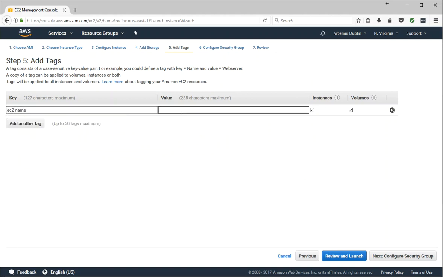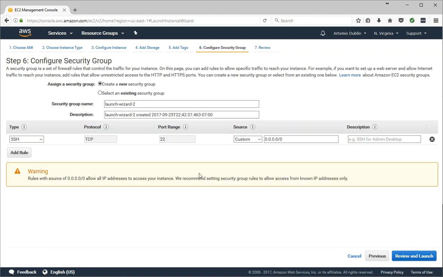As for tags, it's always a good practice to add a tag to your machines. That way it's easy for you to search, especially if you're going to start having dozens and dozens of EC2 instances. You want an easy way to find it, either by name or function, so you could add as many tags as you need to. So for this example, I'm just going to give it an EC2-name of server 1. Go ahead and click Next for security group.